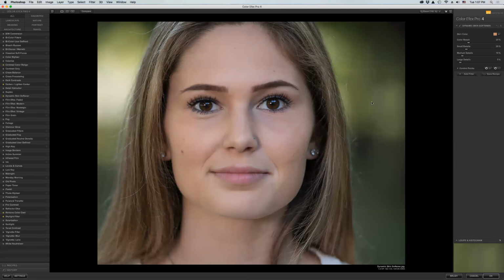Okay, Dynamic Skin Softener, I just click on it, and it takes me straight into the filter. And I've got my Color Efex Pro set up so it goes full screen so I can see what I'm doing. You can just click on OK, and it will do some softening. And in her case, she's got average color skin for a white person, so it will do average softening.